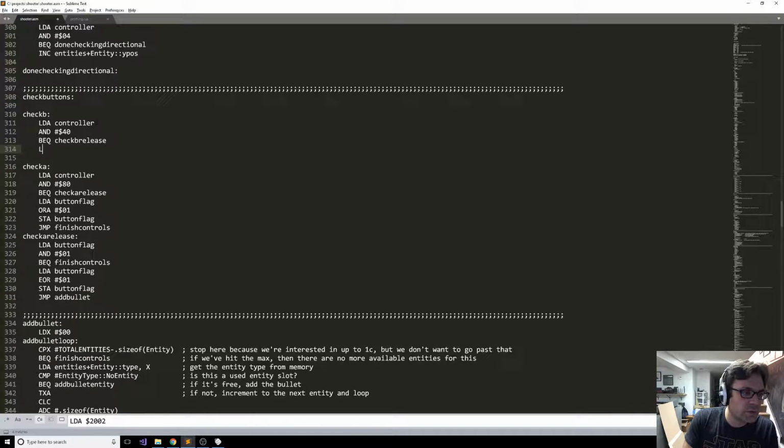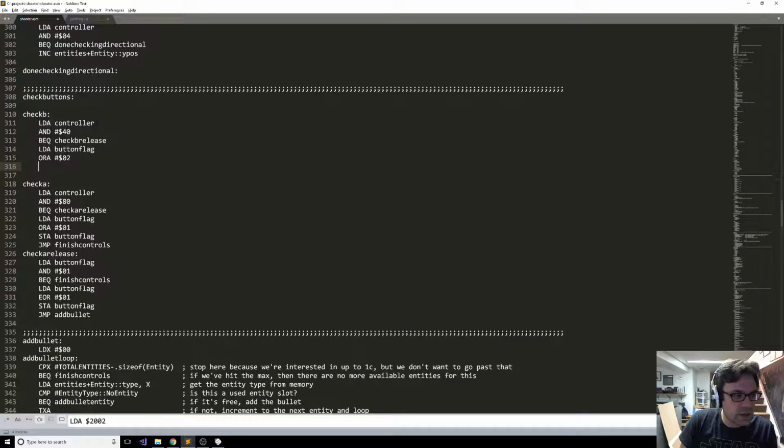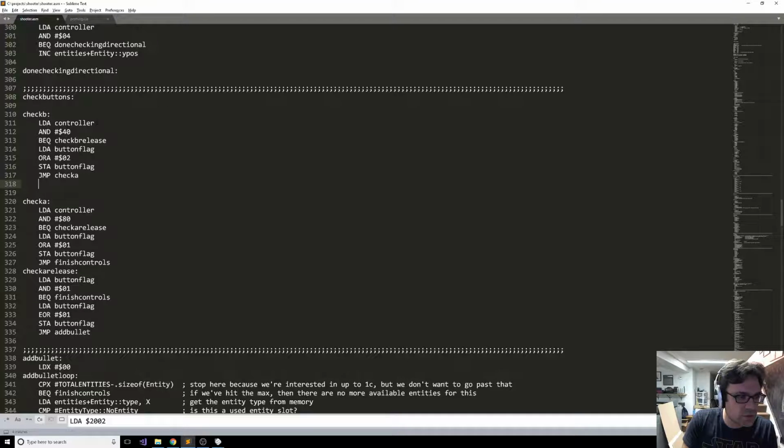Otherwise, I'm going to load the button flag. I'm going to OR bit 2 because I need a separate bit for the B button. It's basically the same thing as the way the A button check works, with the difference that I'm not jumping to finish controls. I don't know why I just typed that, probably because I was saying it. I want to check A because I want to do the check for both of them, and then check B release.